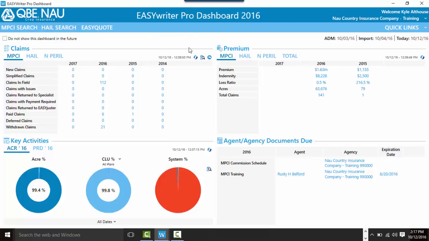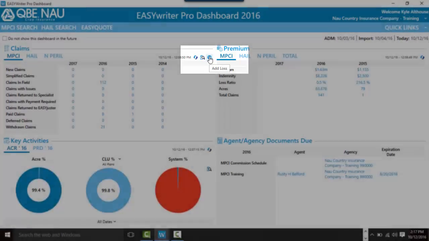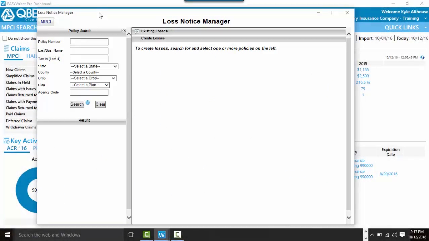We also have given you the ability to submit a loss by simply selecting this icon here. You'll see there's also some text that will pop up when the mouse hovers over that icon, and as you can see, it reads Add Loss. Once that icon is selected, you'll notice the Loss Notice Manager appears just as if you were within EASYwriter Pro, where you can key in your policy number, the last 4 of the tax ID for your insured. However you're used to submitting a loss, you will have that same functionality from within the dashboard.